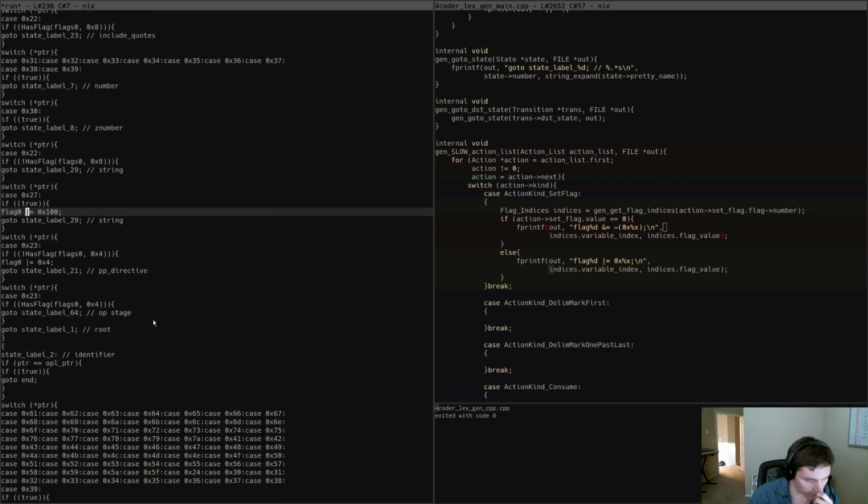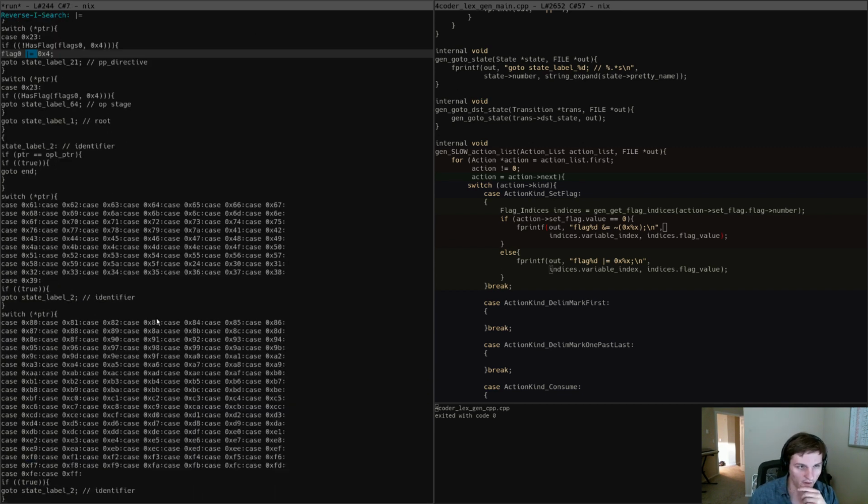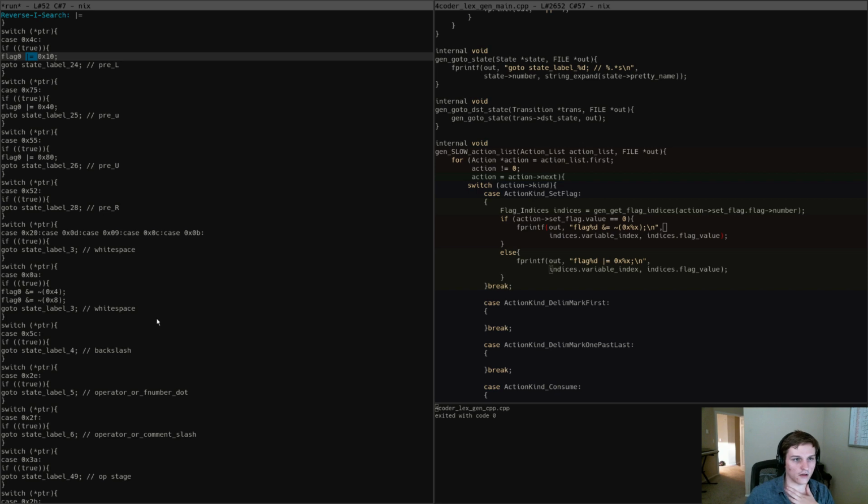Here we go. So here it's transitioning to the string, and it sets that flag onto the flag, right? Here it's setting 4 on there because it's going into a PP directive, so that says, hey, we're going into the preprocessor. I should be able to find spots where every single flag in the system gets set now. So here's 10, 40, 80, good.